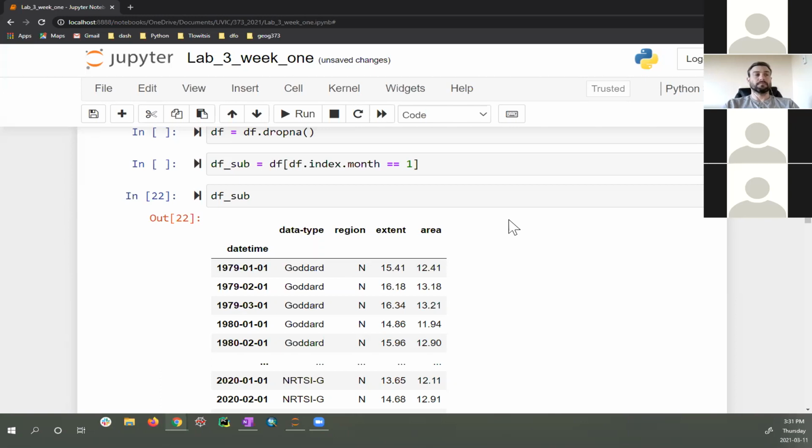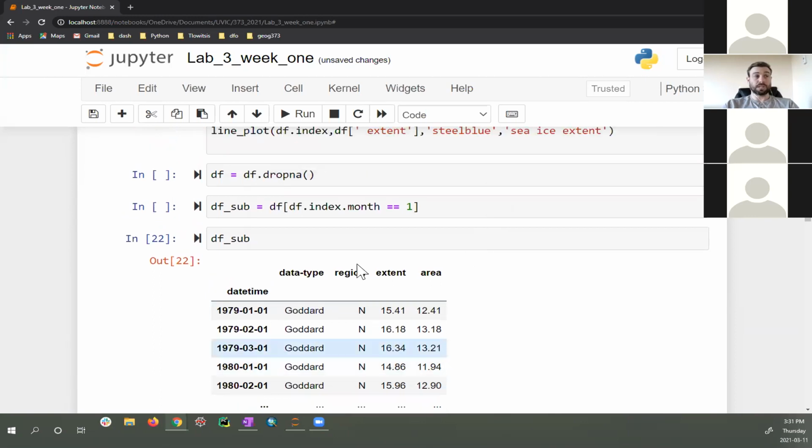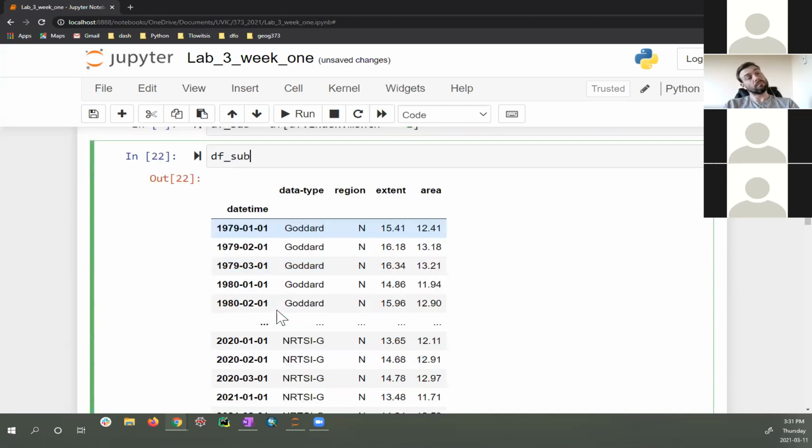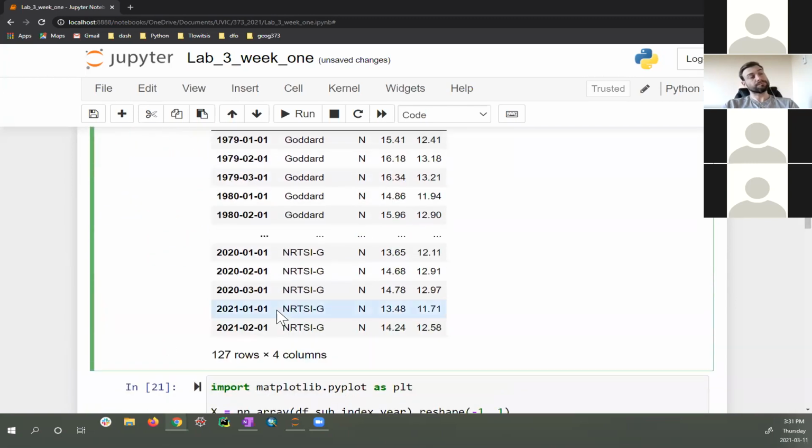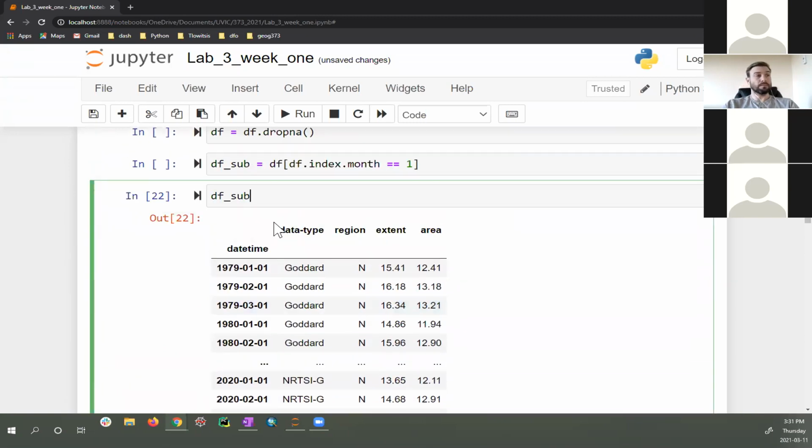It creates a very long list. Does it create a data frame like this? Yeah, just like this. It looks slightly different. Yours looks shorter. You have an ellipsis in yours, whereas mine is the full extent from 1979 down to 2021. That's interesting. Anyway, okay, so it does that.